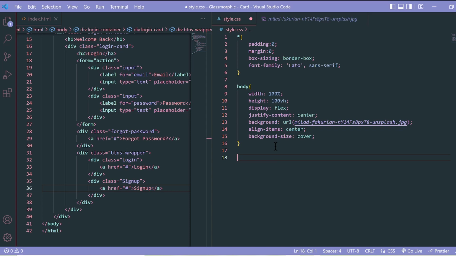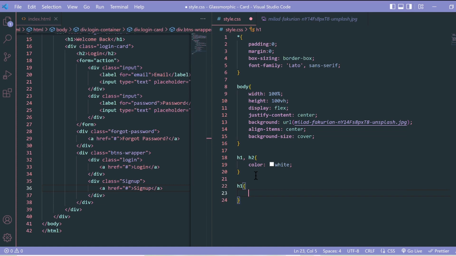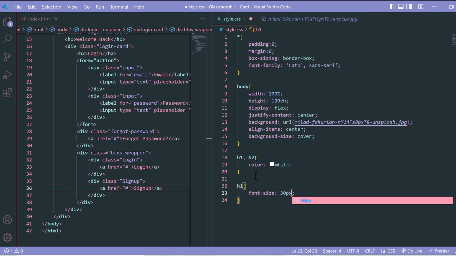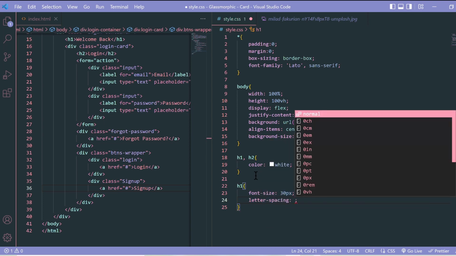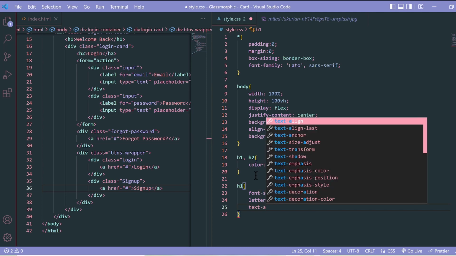We're going to start with the H1 and H2 tags, and I'm going to change their color to white. Save it. Now for the H1 tag, I'm going to be a little more specific here because it's separate from the H2 tag. I'm going to make the font size 30 pixels. Then I'm going to go to letter spacing. I just don't like how crunched up it is, so I'm going to add 1 pixel in between each letter. We're going to say text align center.